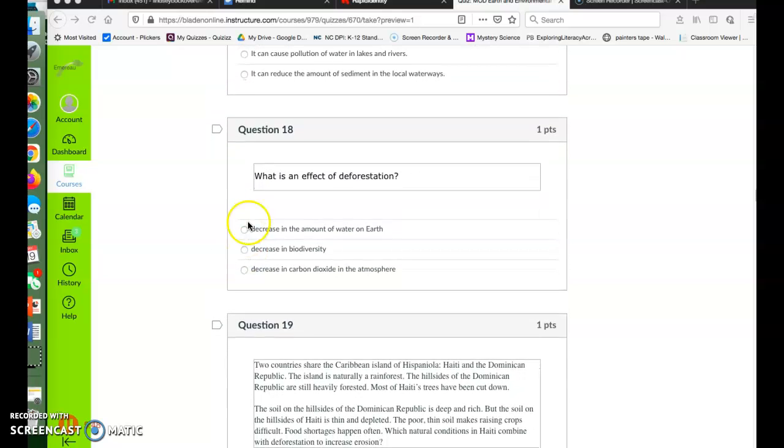Question 18. Which is an effect of deforestation? Is it a decrease in the amount of water on Earth? Is it a decrease in biodiversity? Or is it a decrease in carbon dioxide in the atmosphere?